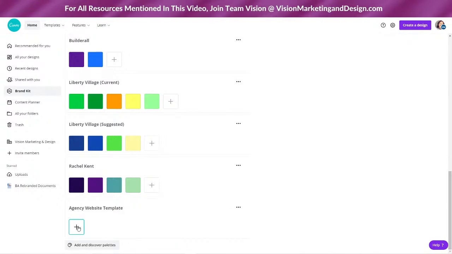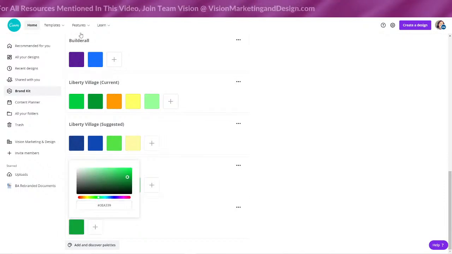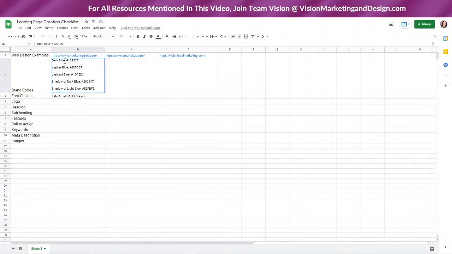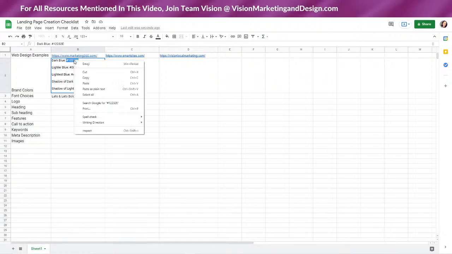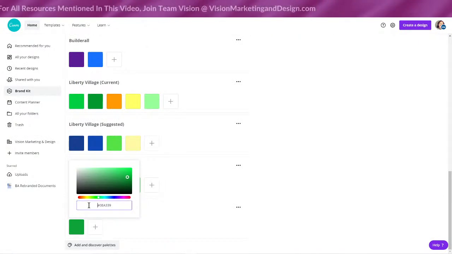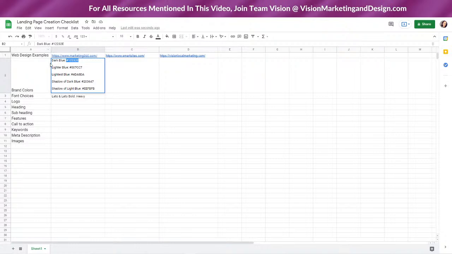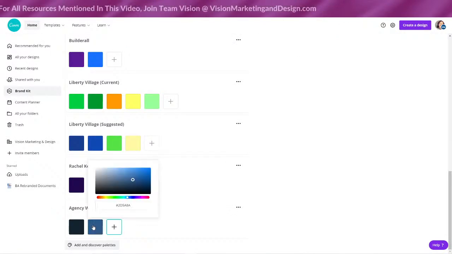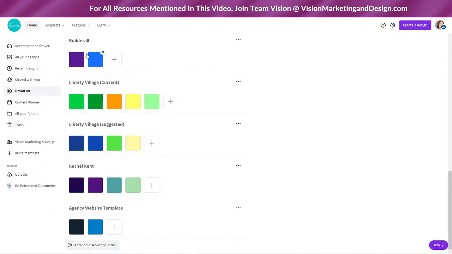And I want to go ahead and add this hex code here. So I'm going to go to my sheet, and I'm going to choose the dark blue color. So I just want to copy this hex code. And then I'm going to go back here to Canva, and I'm going to paste. All right. Now I'm going to go back to my sheet. I'm going to choose the lighter blue and copy. And I'm going to click here, and then I'm going to Control V to paste.